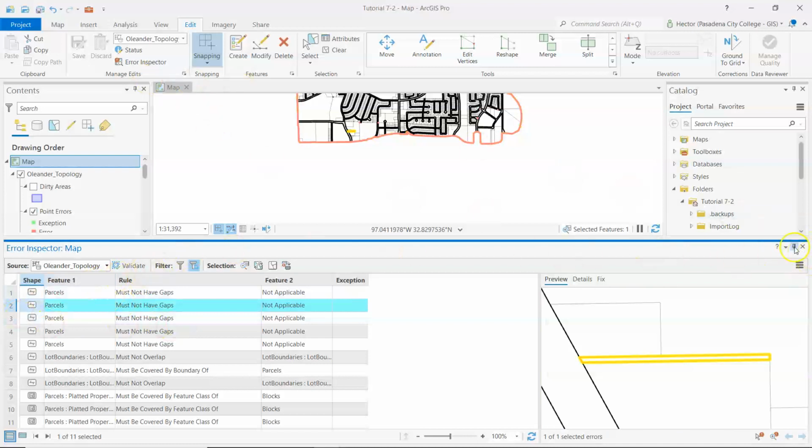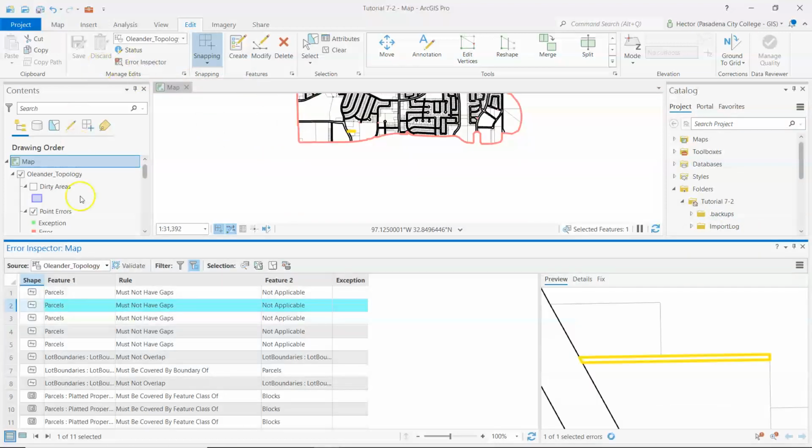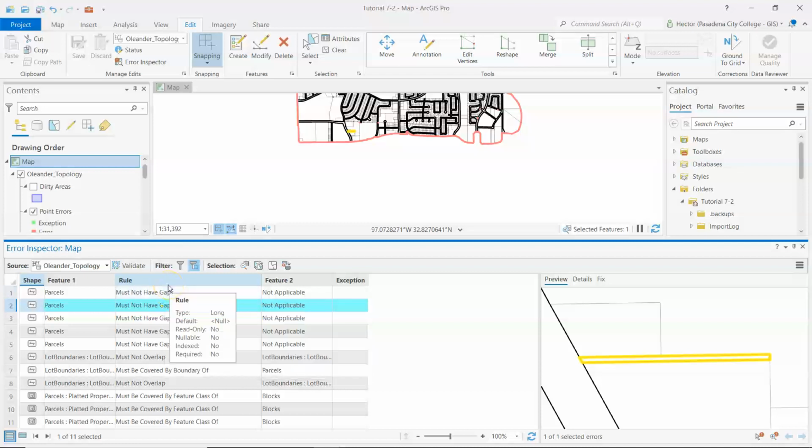Okay, let me just close this for now and then open the Error Inspector again just to see where it takes me. Okay, so here we have these 11. Okay, so let's go now to page 234. So we have our Olander topology. And it says the Error Inspector table displays all the topology errors that were found in the data.